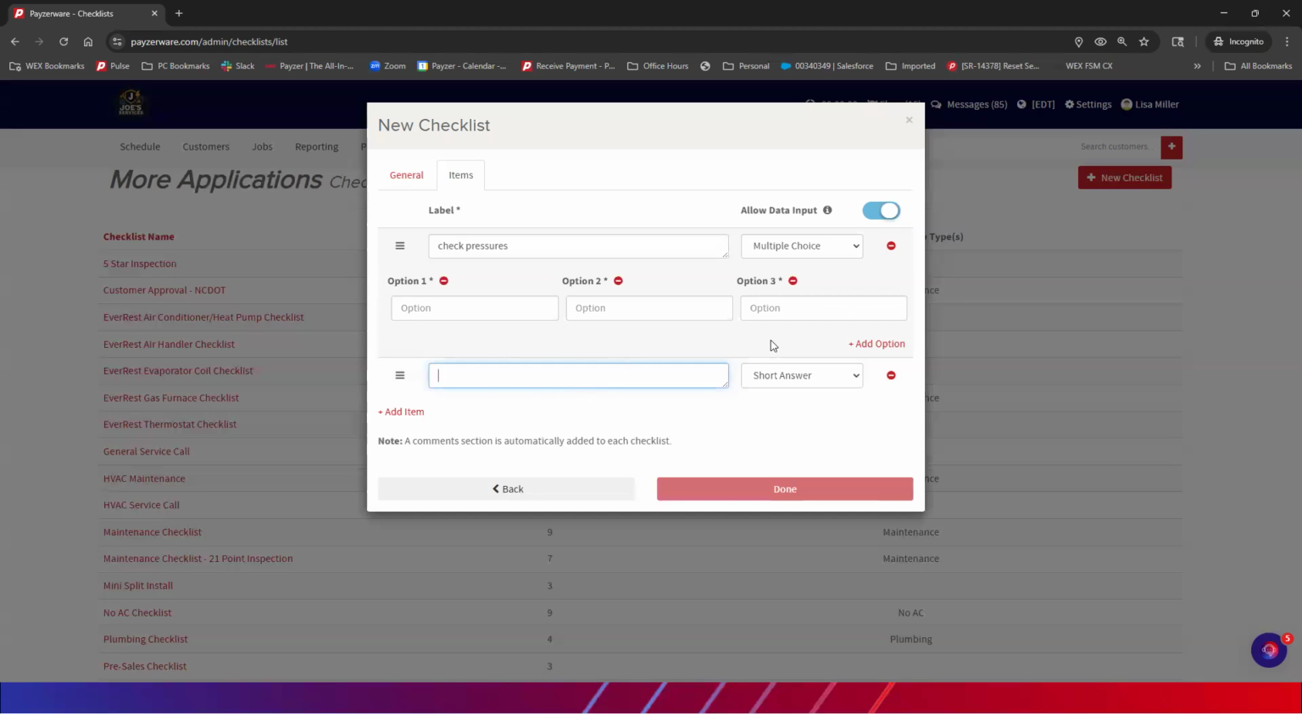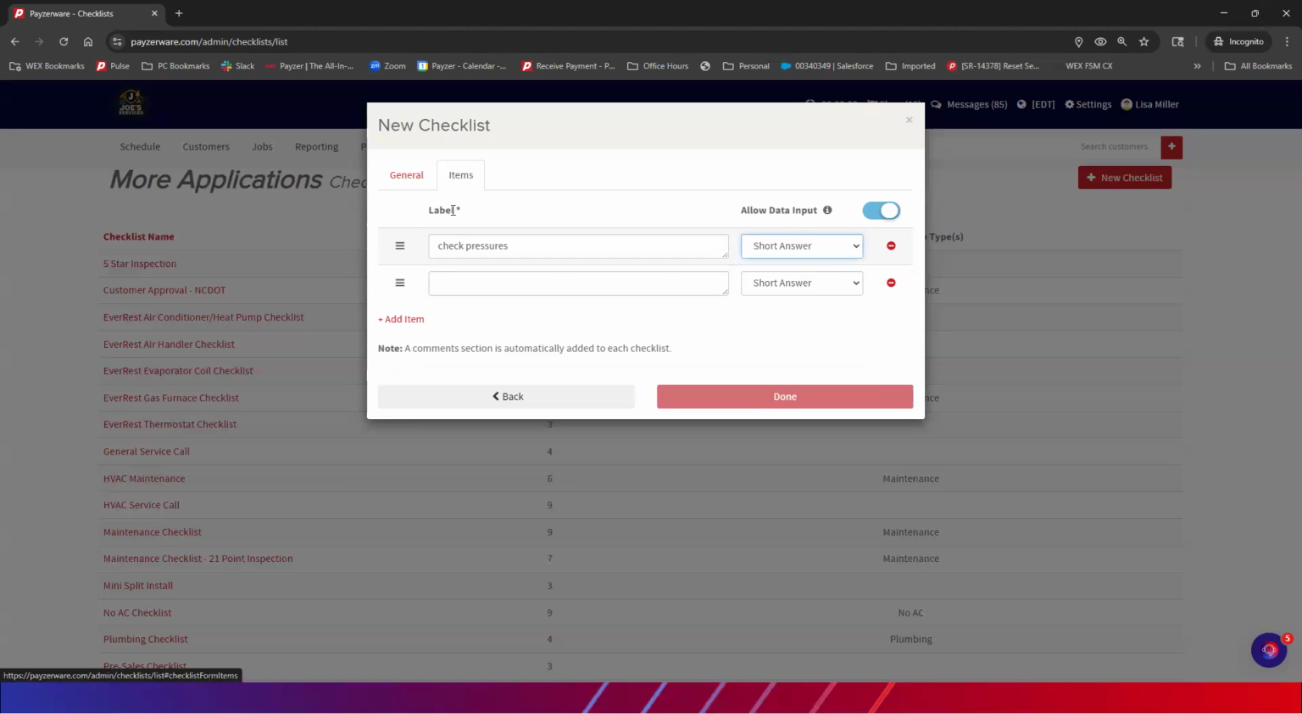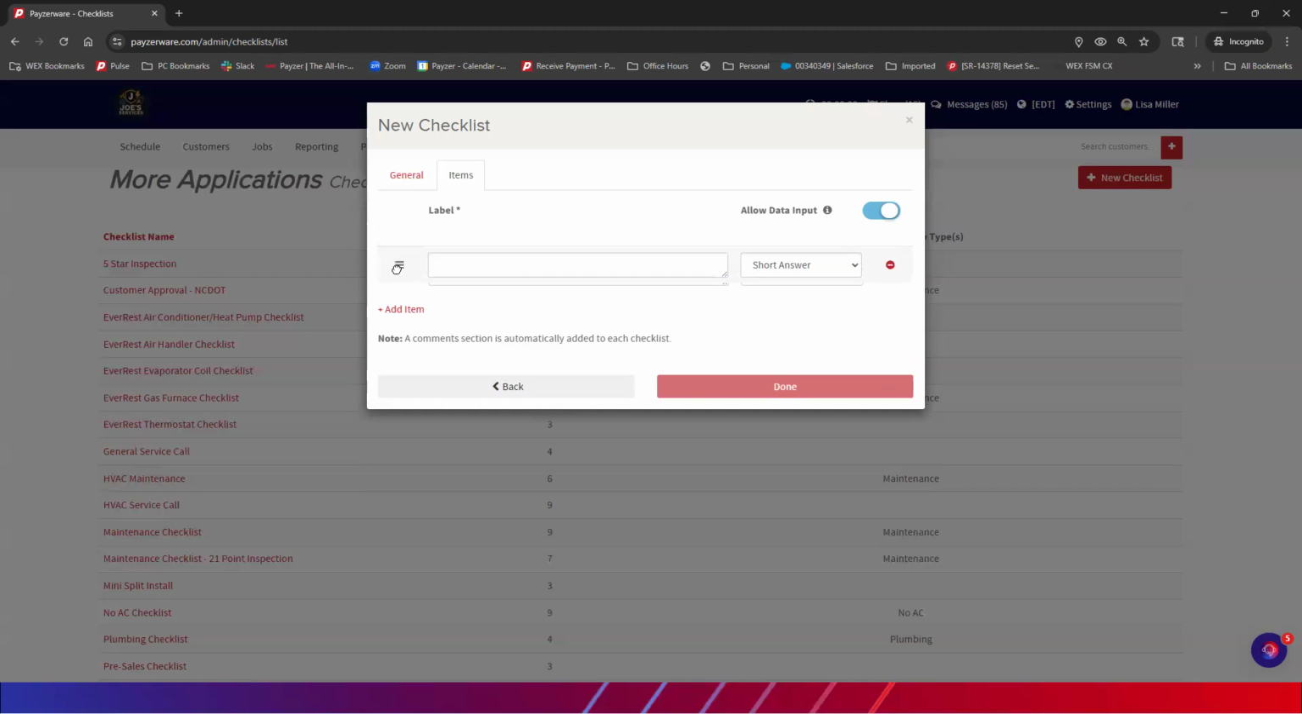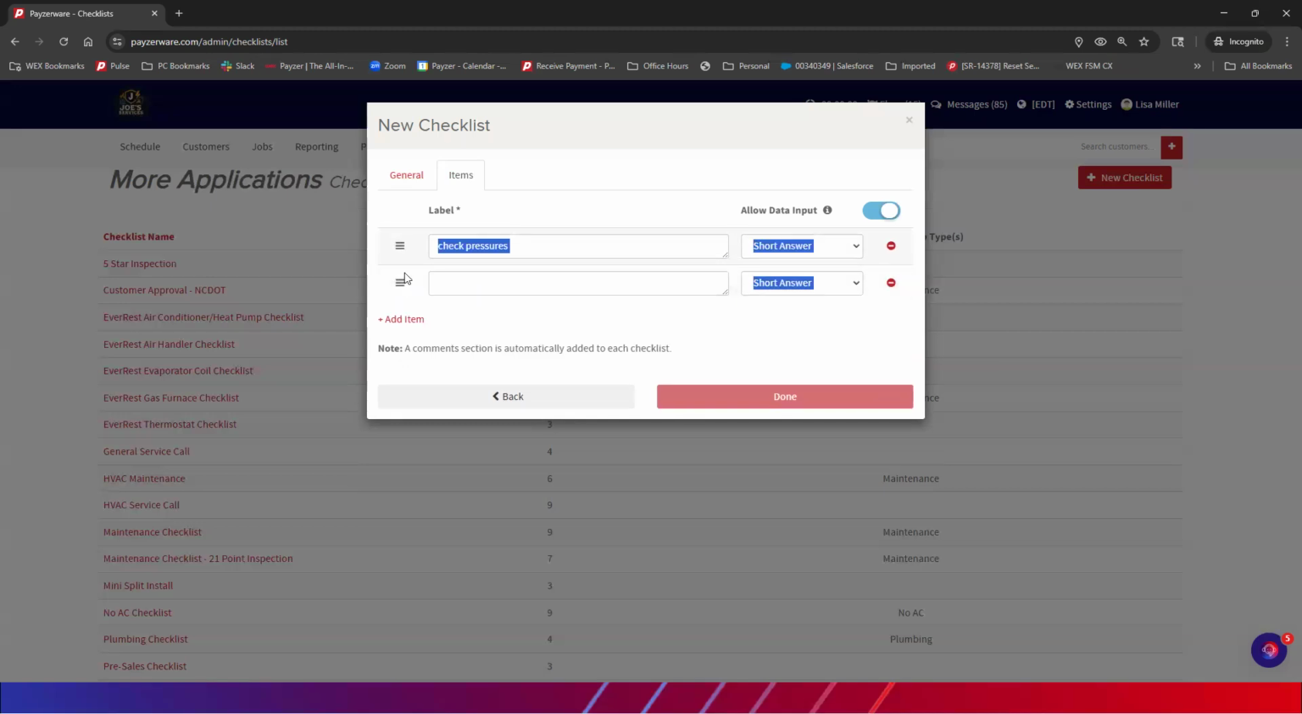Once you get these items created, if you get them out of order, all you have to do is drag them and drop them and move them. So don't worry that you have to go back and create a whole new one. You can just move them around. Okay. If you want it to be just a checklist, you turn this off and they're actually just going to be able to go check, check, check, check, check. Okay.